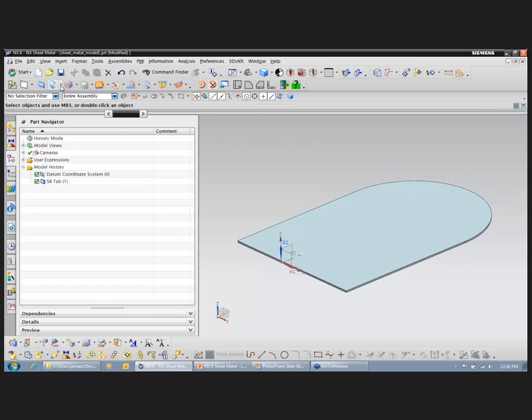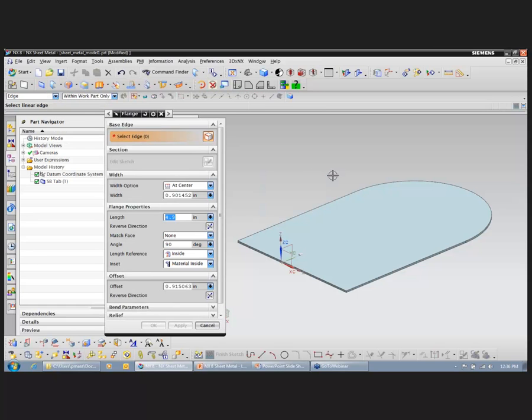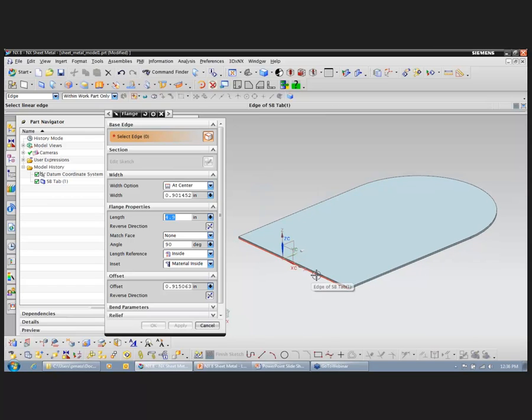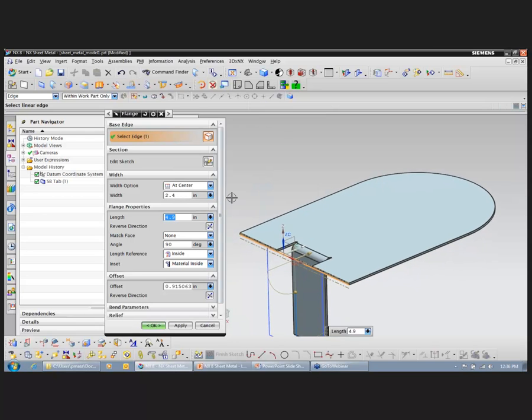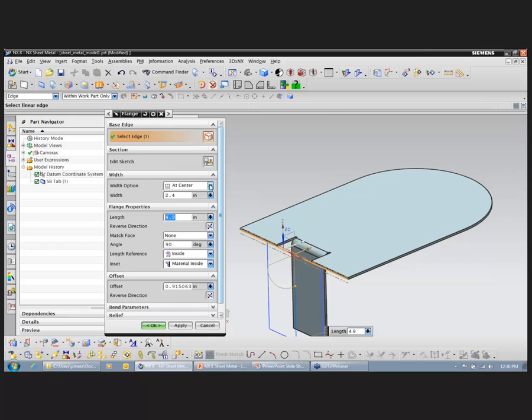The first menu I'd like to cover is this Flange, or what's also known as the Bend drop-down menu. Here we get to cover different types of flange, whether it be a basic flange, a contour flange, a lofted flange, or a hem flange. I'm also going to show the bend command and the jog command. So let's get started by just adding a flange to one of these edges. The first thing I do is I pick the edge that I want it to be applied to.